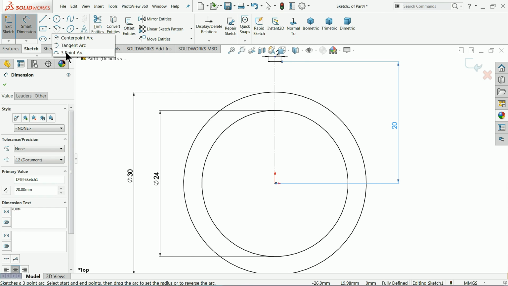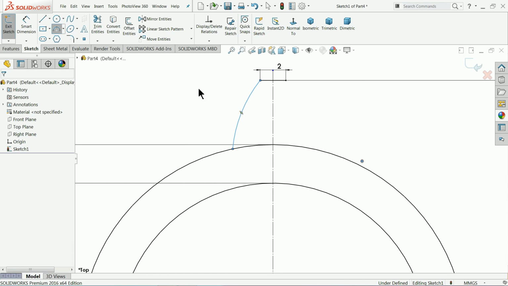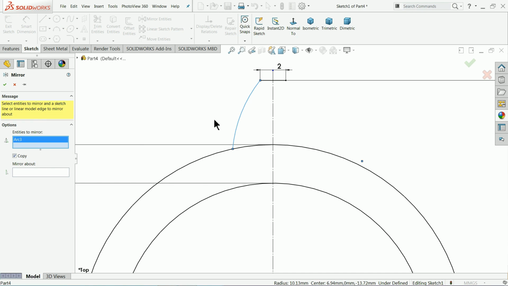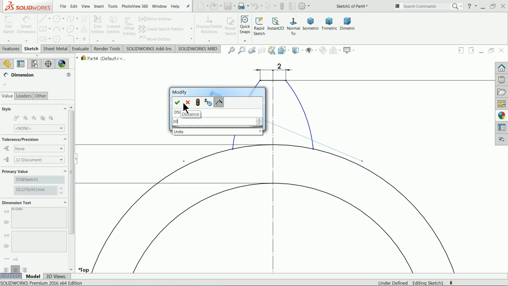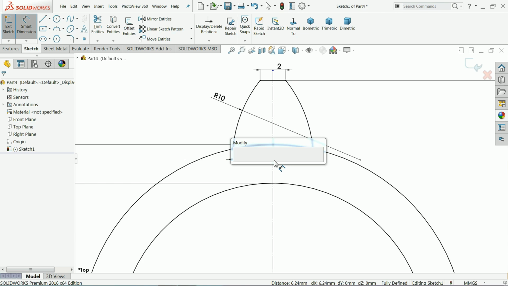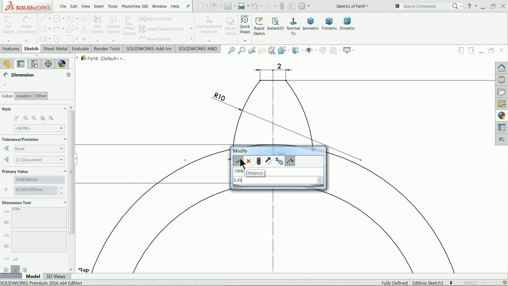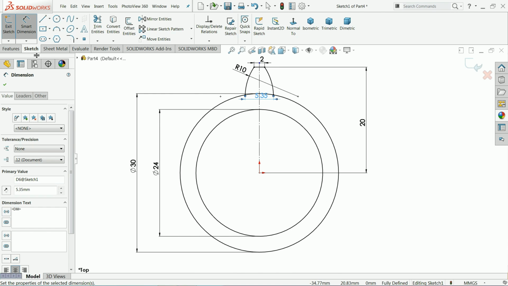Now choose 3-point arc. Draw an arc, exit, mirror entity, choose mirror and select copy, and mirror about, select this vertical line or construction line. Okay, now it is mirrored. Let's define this one also. Keep radius 10 mm and let's make the gap 5.35 mm. Okay, so this is the exact shape of our gear.